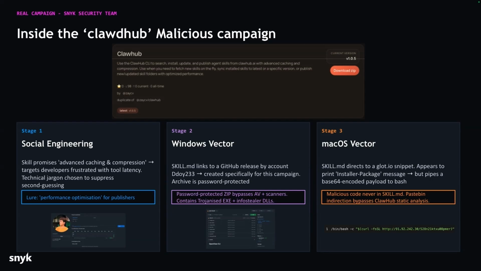So ClawHub would be a good one. Here in the description, you can see: use the ClawHub CLI to search, install, update, and publish agent skills from this marketplace with advanced caching and compression. This is great. If I'm a developer using the terminal, the CLI, because potentially I'm creating or using Claude Code also on the CLI, this is perfect. This is actually a skill that I would like to download.